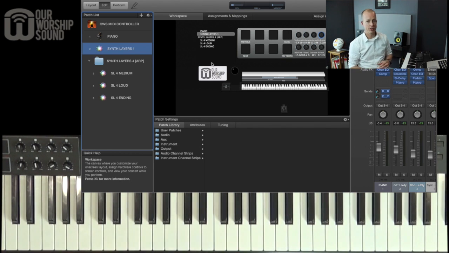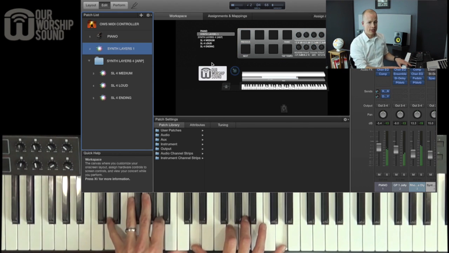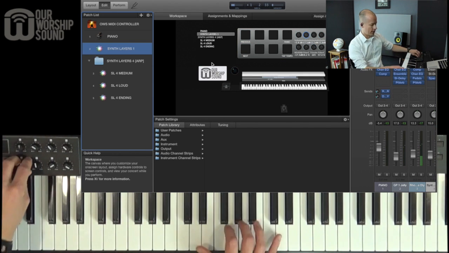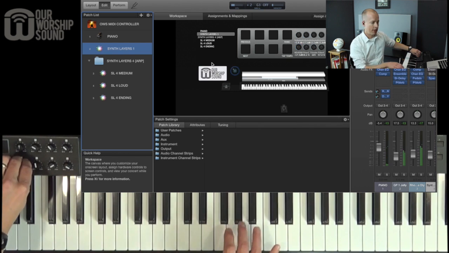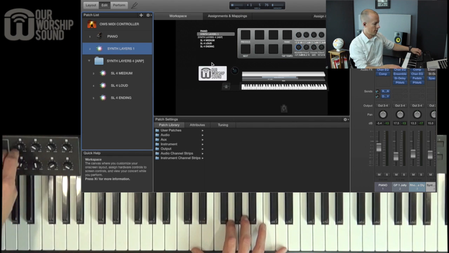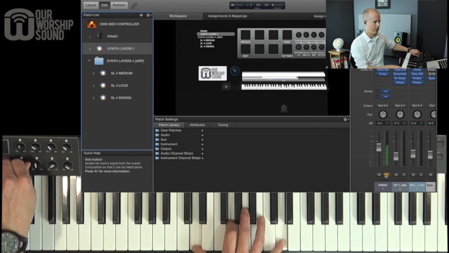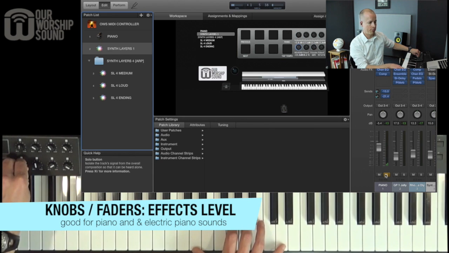There are two other parameters that I typically assign to knobs. One is I will assign a knob to control keyboard type sounds. I will often put a reverb or delay on them, or sometimes both. So if I solo this piano sound, I'm going to turn the effects all the way down with the knob, and then I can turn them back up.